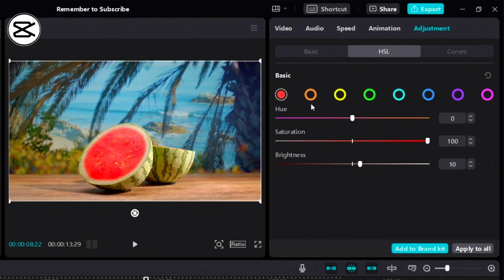So let's move on to the next color. If we go to orange and adjust the hue, it's going to change all the orange color in this video. Let me just move it like this and see exactly what we are changing. Here I can see the orange color. I'm basically adjusting the color of the table, right? And a little bit of the watermelon.